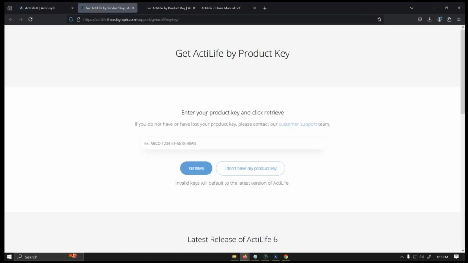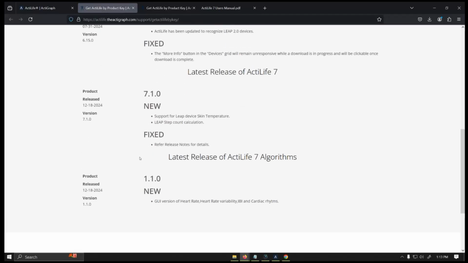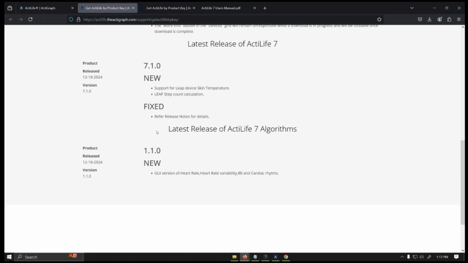Click on this and you'll be directed to a new page that will ask for your product key. From here, enter your product key and then click Retrieve. You'll then see some download options below, and this will allow you to download the heart rate program, which is located here at the bottom.